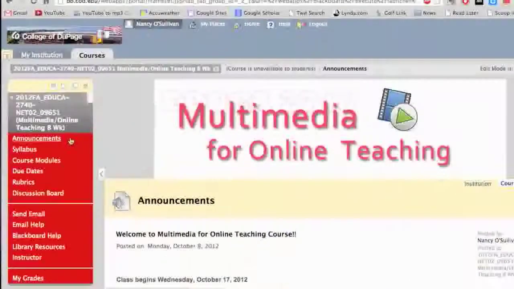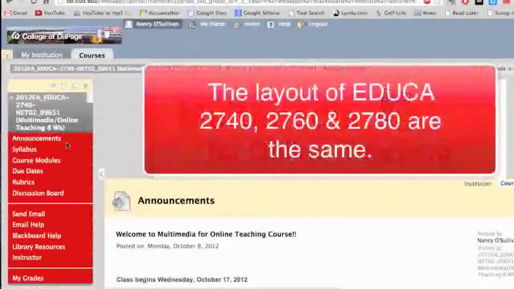Before we go any further, I would like to show you the layout of our Blackboard site and where to find some of the items within the course. Let's get started, shall we? The main tabs for the course are located on the left side of the screen. These are the main navigational links.